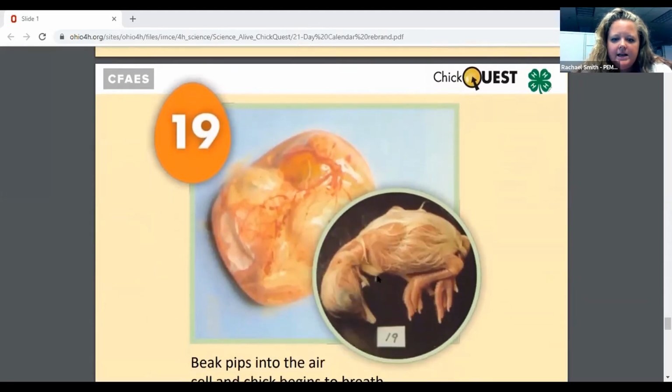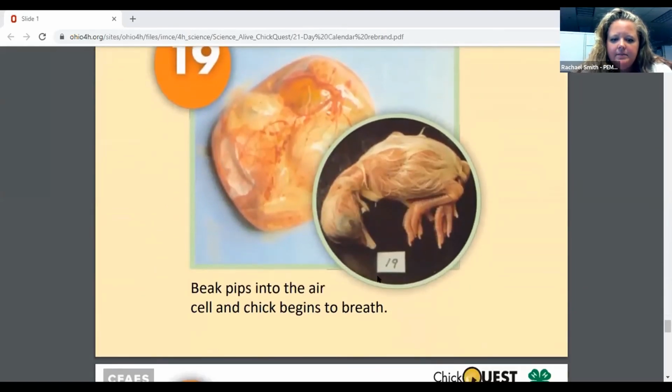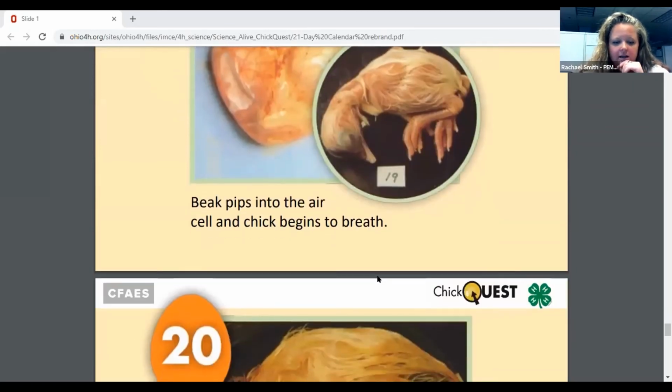And then day 19, the beak pips, which is that really pointy point on the end of a chick's beak. They poke that into the air pocket so they can breathe. They can start breathing. They got to practice before they come out. So then they start breathing just that tiny bit of air that's in the egg.